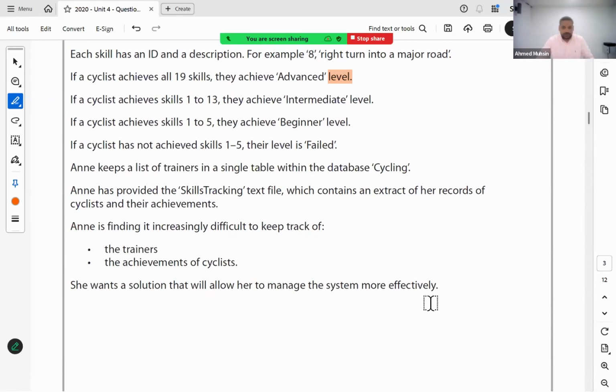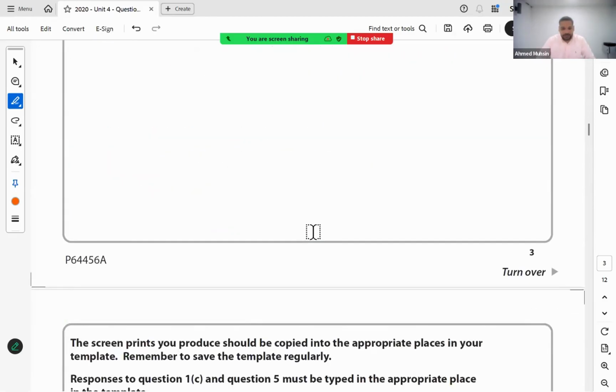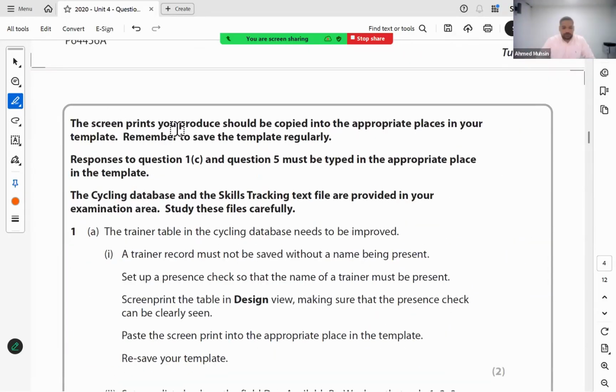Okay. Now everybody, today we'll get to do only one question. So again, next week when we do this question, we will go back to this scenario again. Okay. Right. Let's get moving now. Everybody, can you come down? The screen prints you produce should be copied into the appropriate places in your template. Remember to save the template regularly. There are 2 questions where you need to type your answer. We will deal with those.